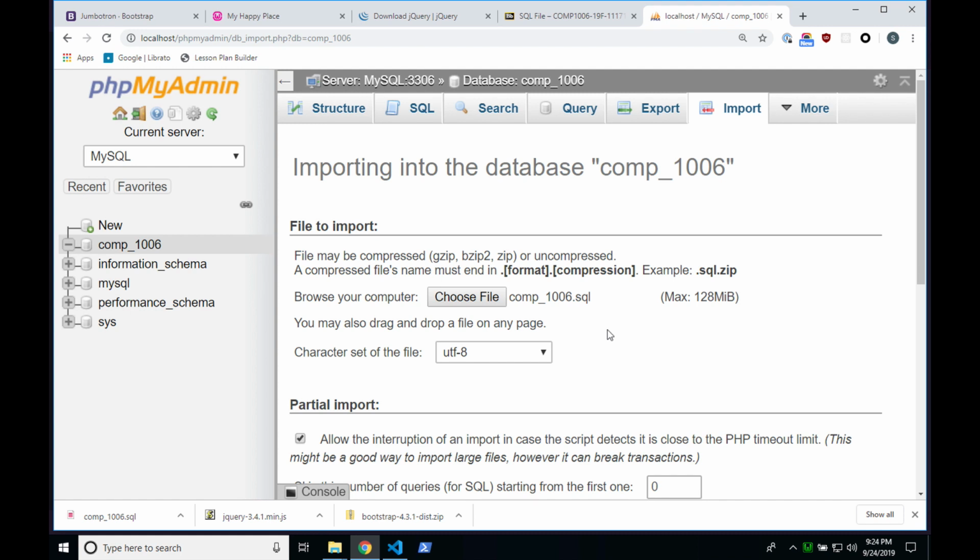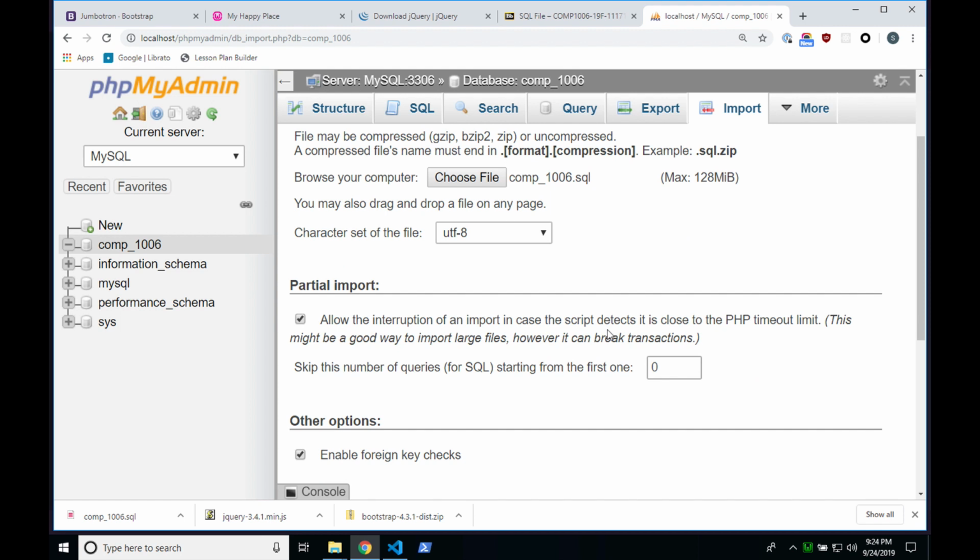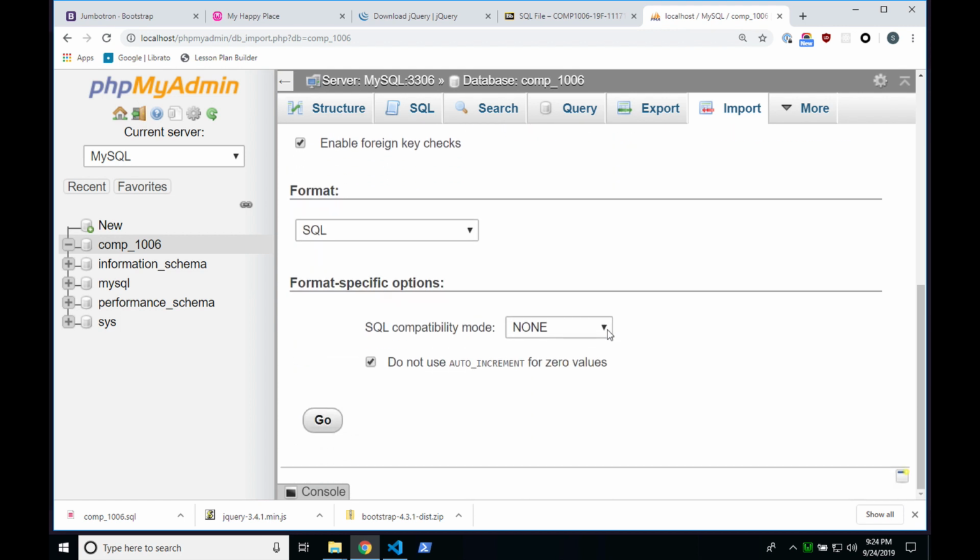Give me a thumbs up if you're good. Awesome. Give me a thumbs down if you're struggling here. All right. Everything else can stay the same. You don't need to click any other checkboxes or any other drop downs. Just scroll to the very, very bottom.